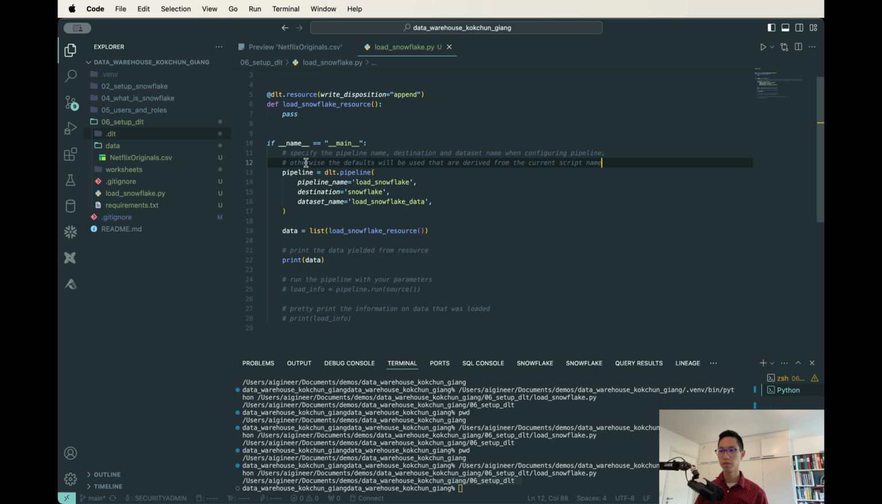We need a resource, but we don't need much more. We have the pipeline. It's called load Snowflake. Destination is Snowflake. This dataset name is actually the schema. So it's the staging schema. Note that we created this staging schema before in the movies database, right? And it finds the movies database through the secrets.toml.